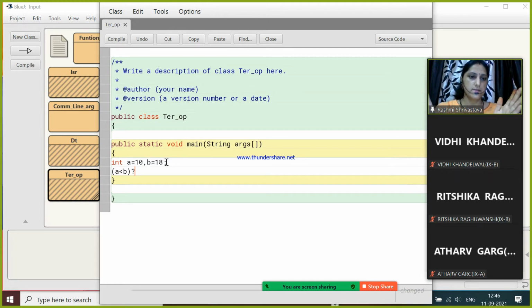KBC में क्या होता है? अमिताभ बच्चन ask a question. तो देखो हमने यहाँ पे क्वेश्चन पूछ लिया है कि whether the value of A is smaller than B. Now Amitabh Bachchan wants to give his answer in the form of options. तो यहाँ पे दो ही आंसर होंगे, या तो A होगा या B होगा. So that's what I am writing by separating them with the colon. Okay, so we are done while giving the condition.